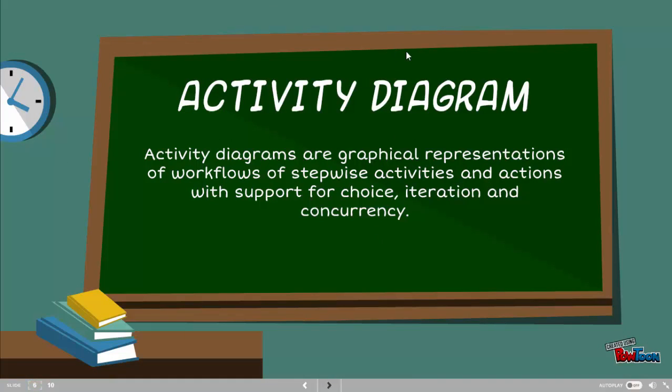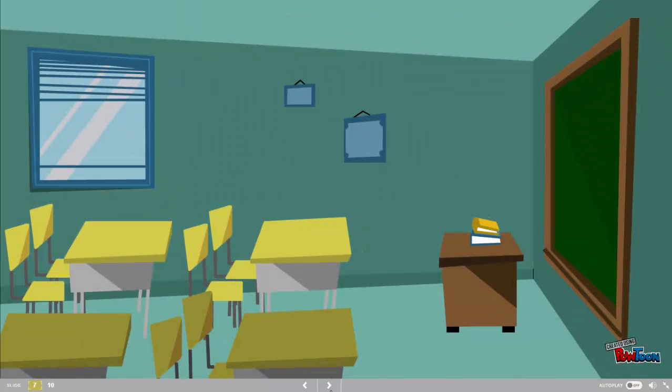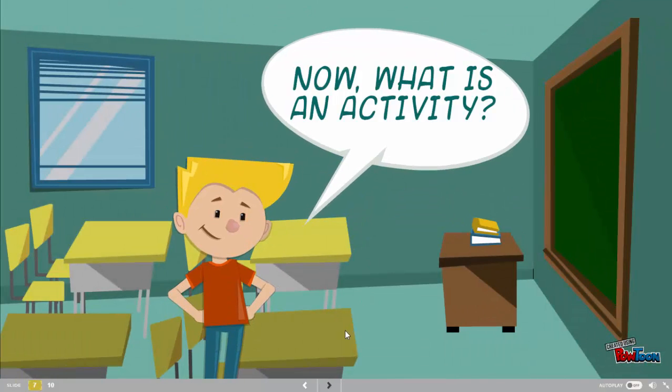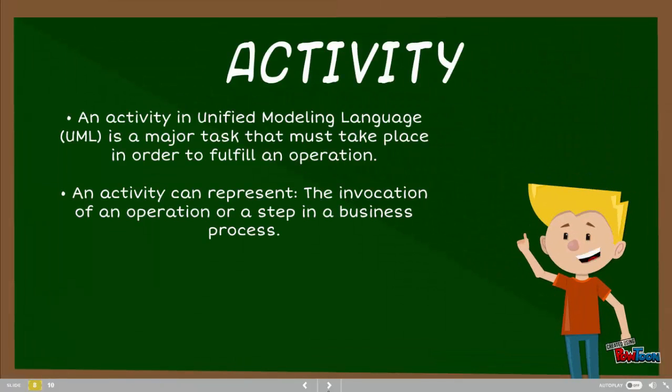What is an activity diagram? Activity diagrams are graphical representations of workflows of stepwise activities and actions with support for choice, iteration and concurrency. Now, what is an activity? An activity in UML, that is Unified Modeling Language, is a major task that must take place in order to fulfill an operation. An activity can represent the invocation of an operation or a step in a business process.